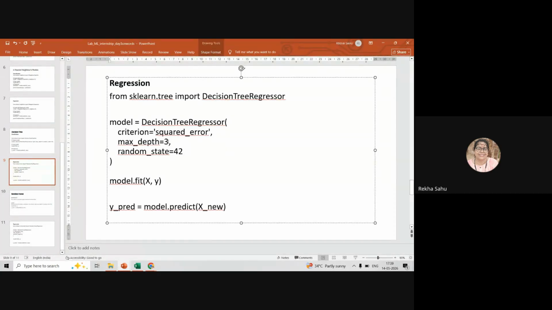You can take any depth. You can write 5, 7, generally an odd number. Then random state is 42. This is to maintain the dataset in a similar form, so that similar parameters, all this will be the same. Otherwise, whenever you run it, it will change everything. Then next, in the same way you will fit the model on the dataset, then for the new dataset you will predict.